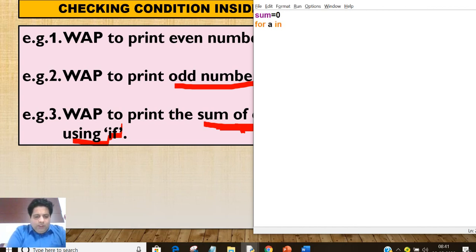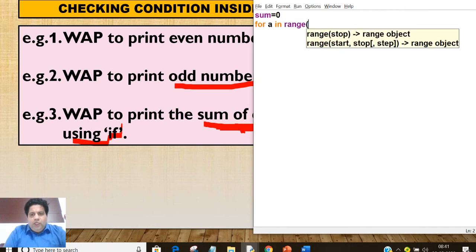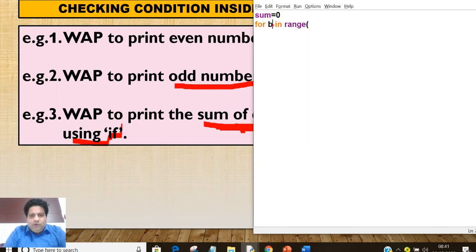Now for a in range, now a is the variable. You can write any variable for b, for I. So I am taking a for a in range. Now 1, 11, 1. Now give the condition. If a mod 2 equal to 0, then find the sum. Sum equal to sum plus a. Now you have to write print statement.